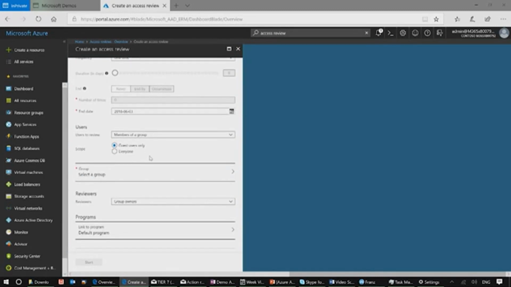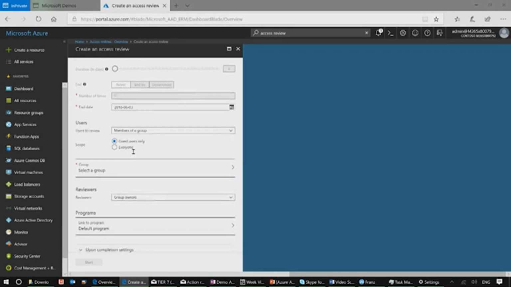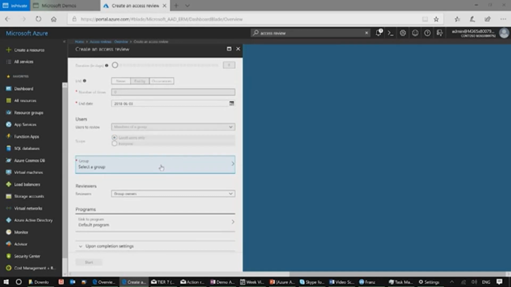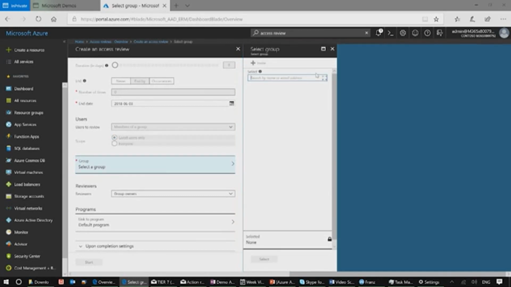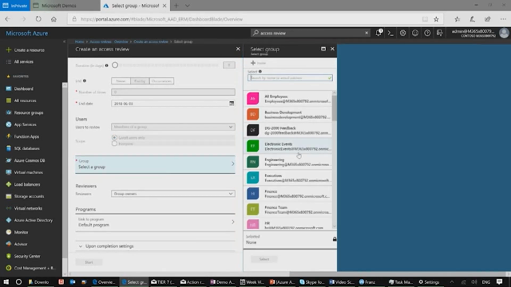If you're only interested in guest users, you can scope the users down to guest users only, or include all your employees and guests. In this group selector, you can search for a group that you're interested in. Let's go ahead and select an Office group.